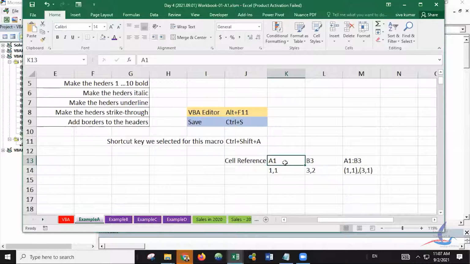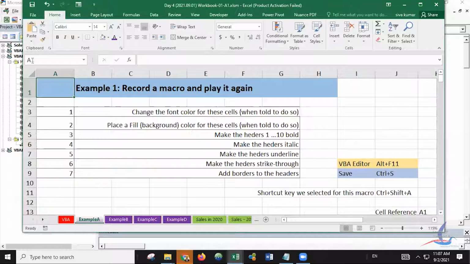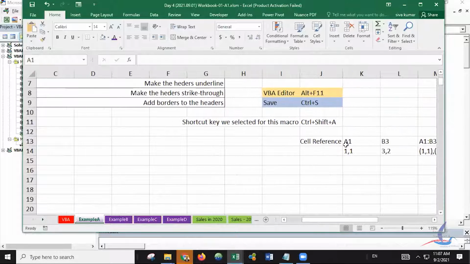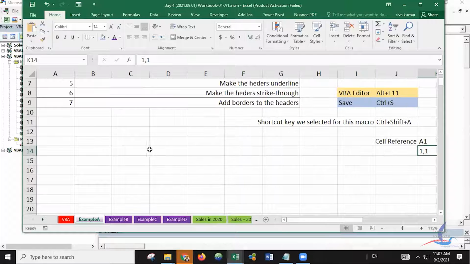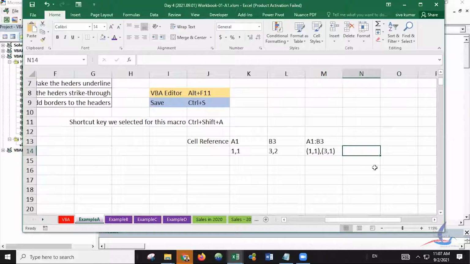Instead of using A1, we put 1, 1, right? So here it is A1. Rather, we are planning to use 1, 1, which is more matrix orientation or table orientation. Working with numeric numbers is easy in calculation. So if you prefer to do so, you can change that in the option. In the Excel option, you can change this.